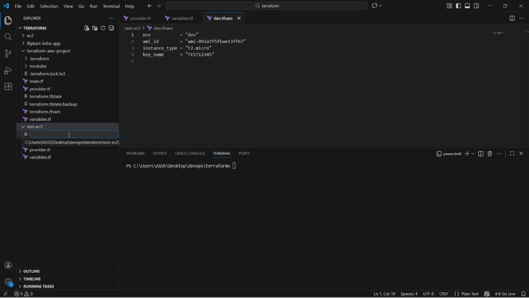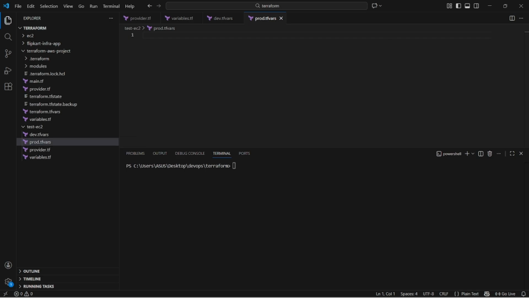Then what do we have to do here? We have to go with prod.tfvars. In this tfvars file, we are going to create it like this. I'm going to set the environment to prod, then the same thing. So I have just mentioned the prod environment here.